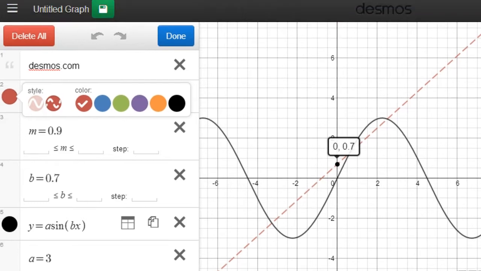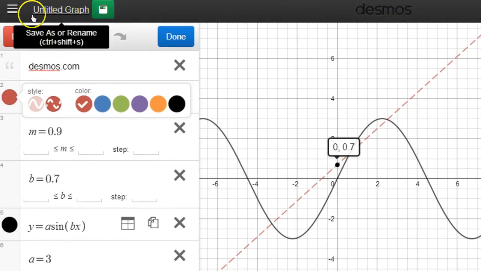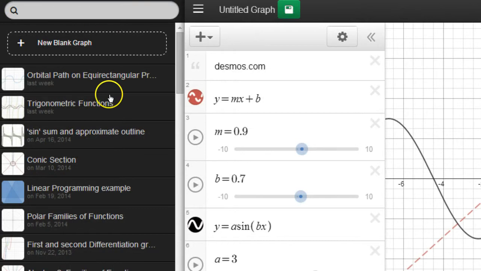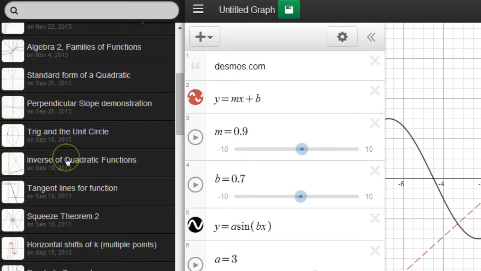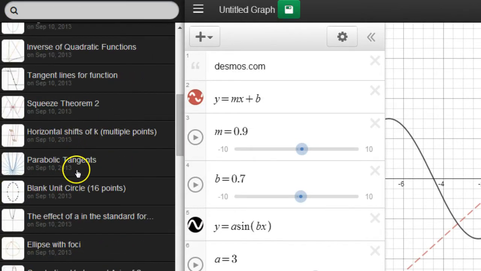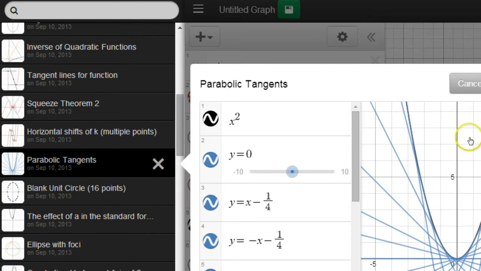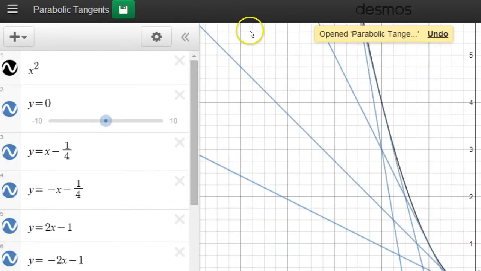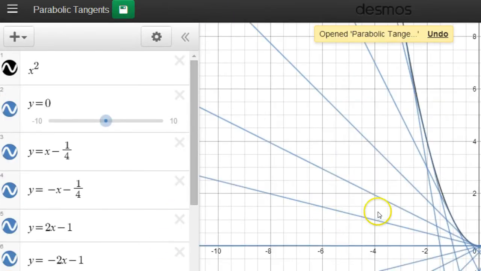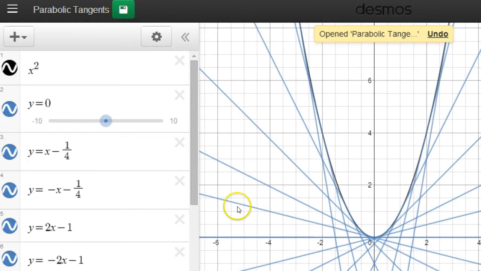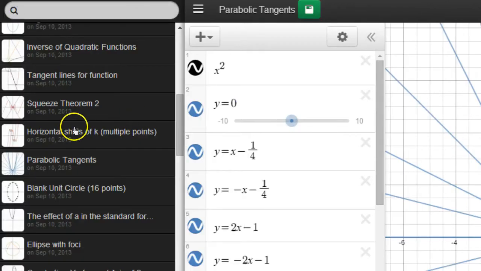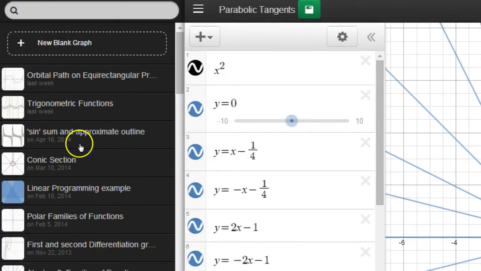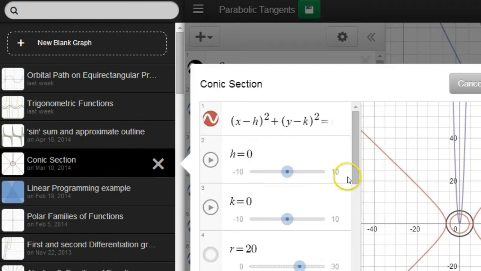Also, if you're particularly proud of a graph, you can go up here and save changes. You would have to name it. Or you can click over here and see all the graphs you have saved. So for example, let's see this one. You can see a new graph and just work with it, and it's really kind of cool how it works, especially parabolic tangents. And you can switch in between. Now if you don't save, it will kind of mess it up and make your whole thing kind of screwy.